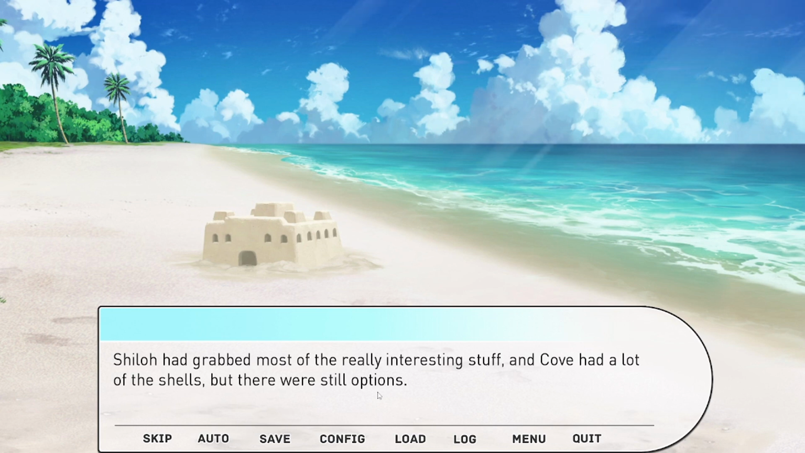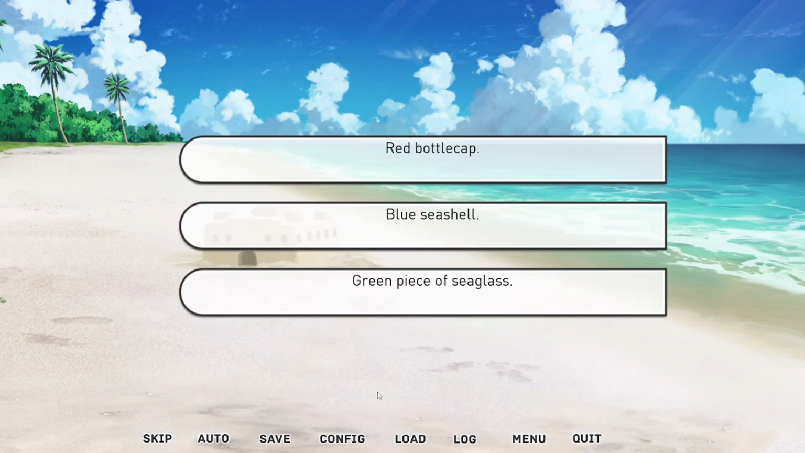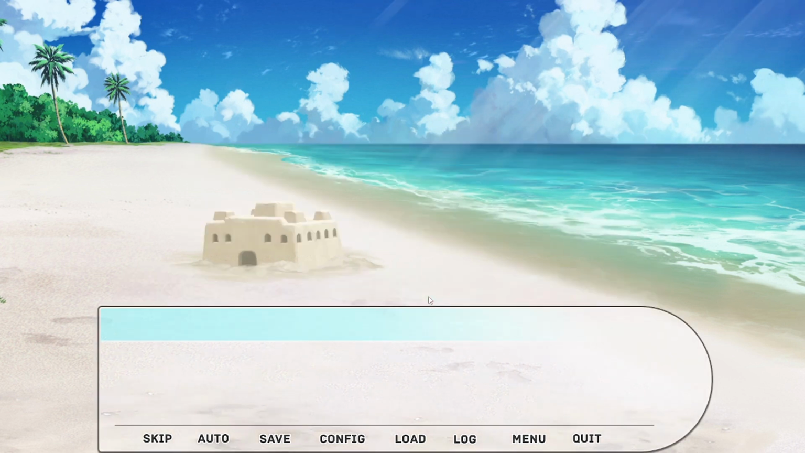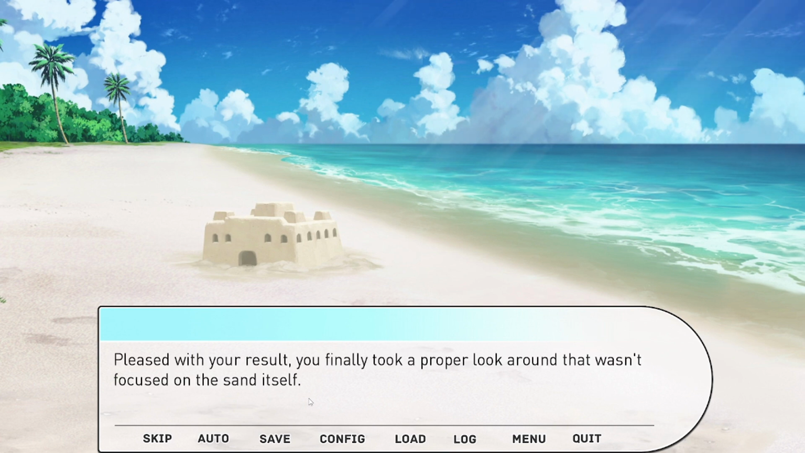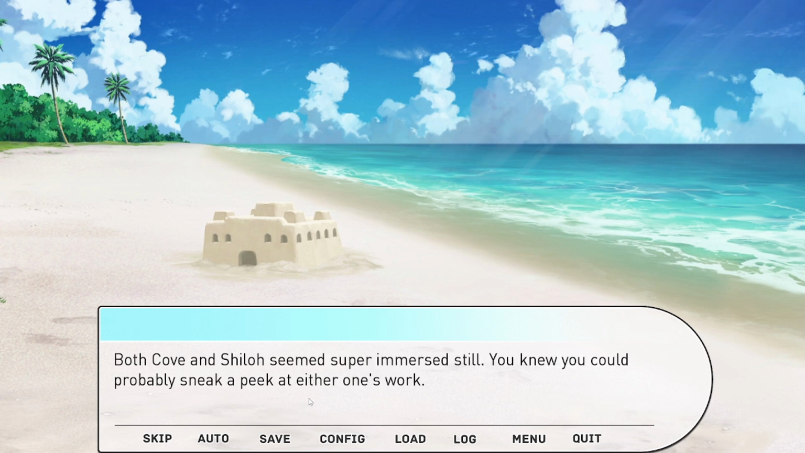Charlotte had grabbed most of the really interesting stuff, and Cove had a lot of the shells, but there were still options. The first thing you reached for was a green piece of sea glass. It was the best fit for the mansion, you decided. It was see-through and sparkly, so you put it in a funny place where you had to take a second look to see it. Pleased with your result, you finally took a proper look around that wasn't focused on the sand itself.